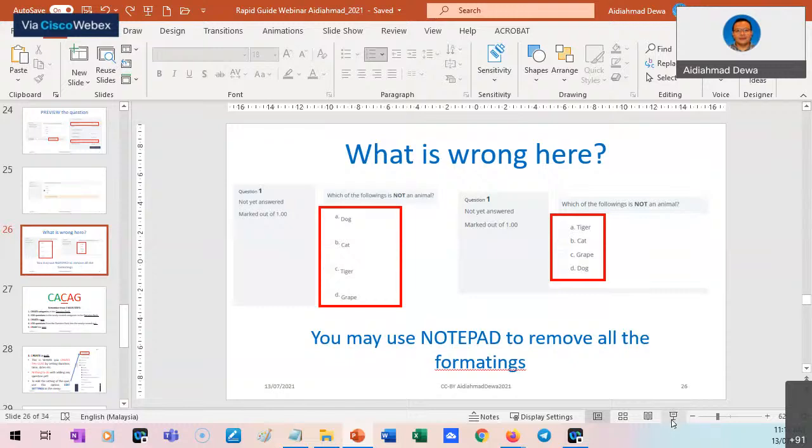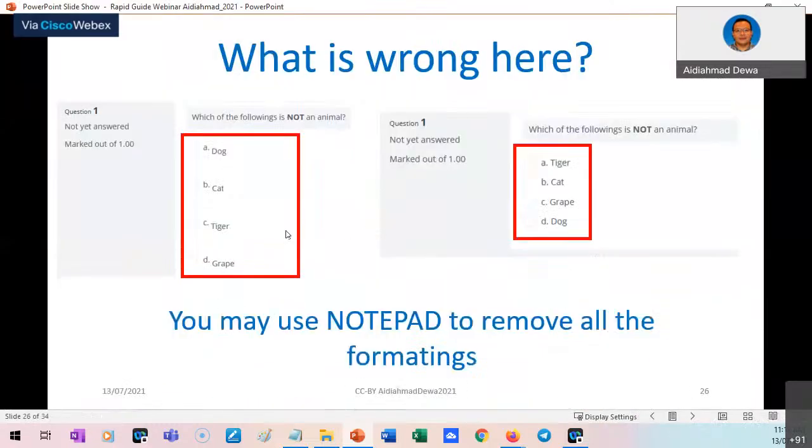The one I'm showing you is one of the ways. What you can do is remove the formatting. The answer to this problem is the formatting, because you not only copy the text from Microsoft Word or PowerPoint into the eLearn, but you're also copying the formatting. So you don't want the formatting. If you remove the formatting, then you will have a nice appearance like this.